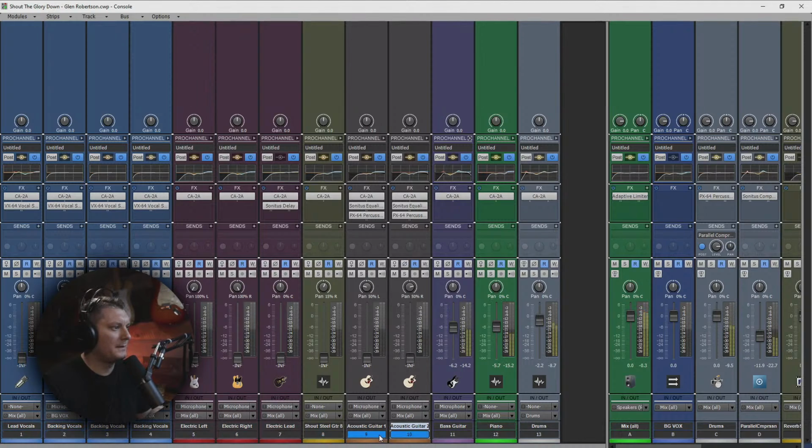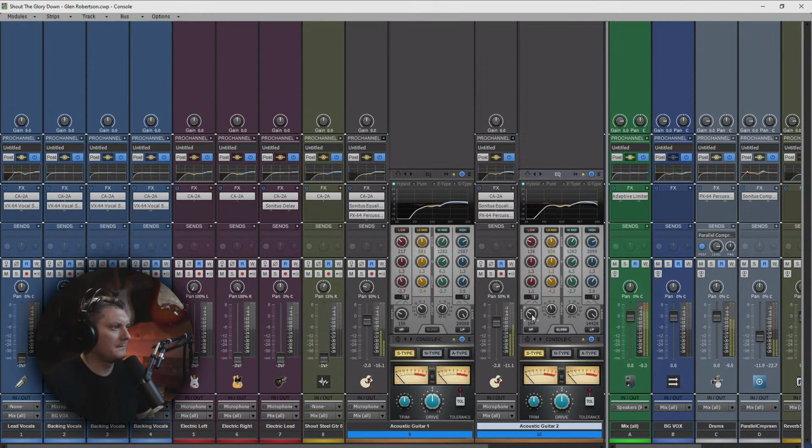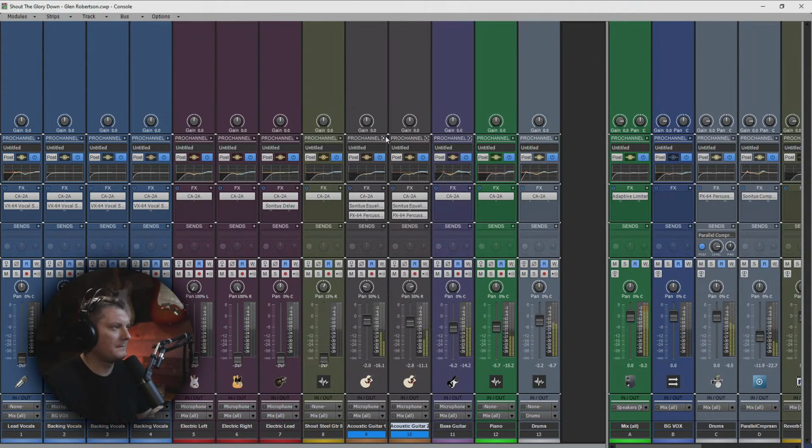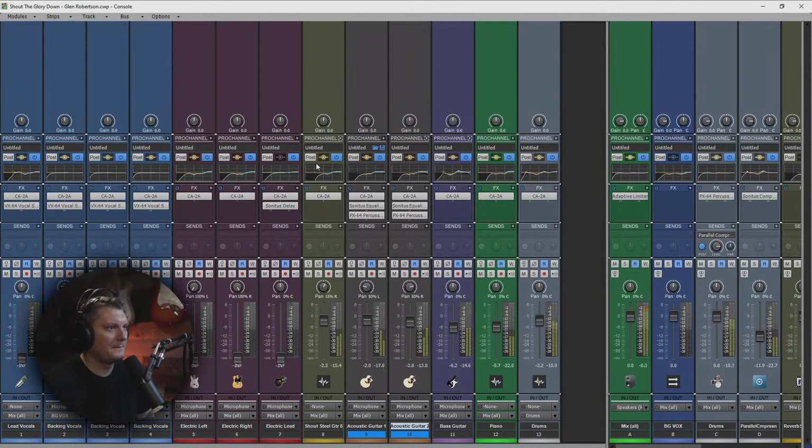Acoustic guitars. We're going to bring these in at the same time. There's more low end on those than I thought too. Okay, that sounded a lot cleaner. Let's start this over again. Bring in these electrics.